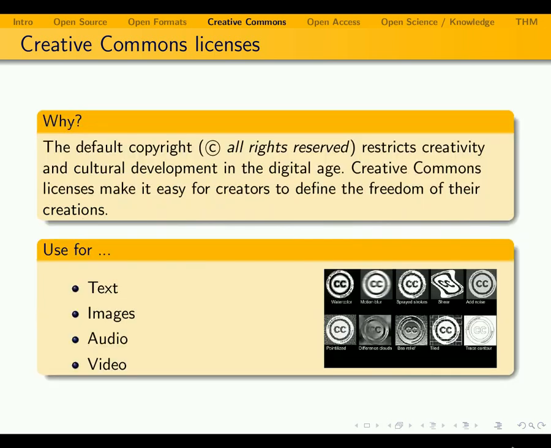But first, let's ask why this is necessary at all. Today's culture gains a lot from the fact that digital media can be exchanged and used for new creations. Copyright is hampering this culture development. Creative Commons helps you to define freedoms in an easy way. You can use CC licenses for all kinds of creations, for example for text, images, audio or video files. So how does it work?